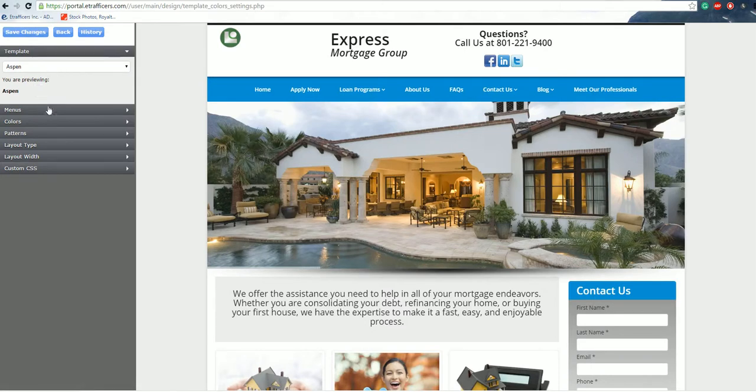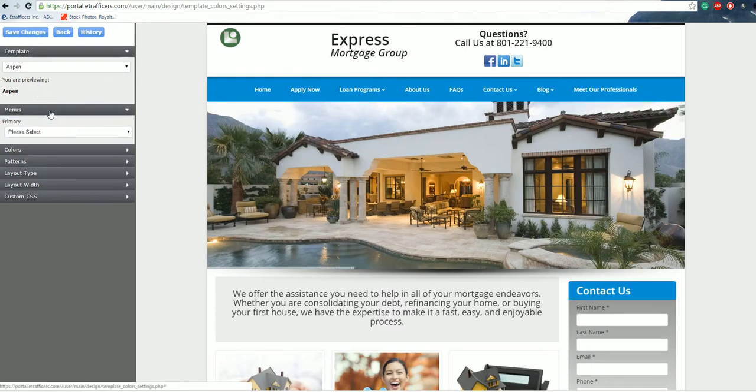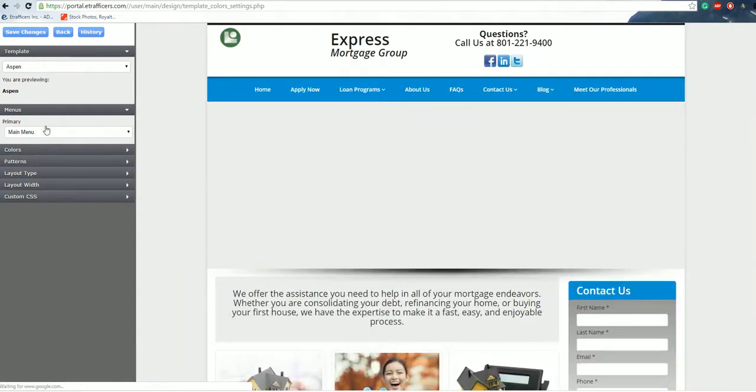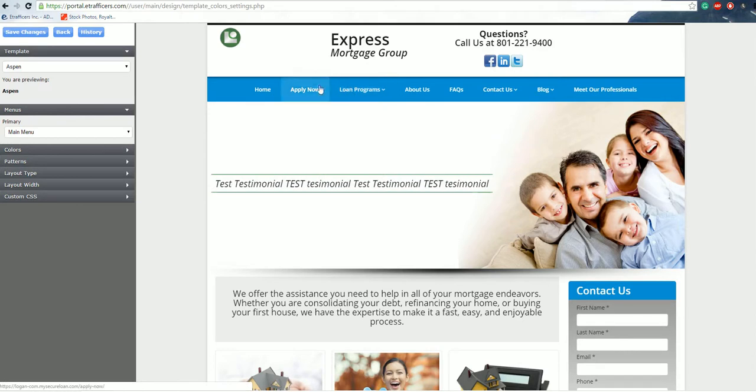One note is that every time you change the template, you will need to reselect the main menu as the primary menu. Now let me show you what the primary menu is. The primary menu is this navigation bar here that has the home page, the apply now, whatever you have on your site. This is the main menu.